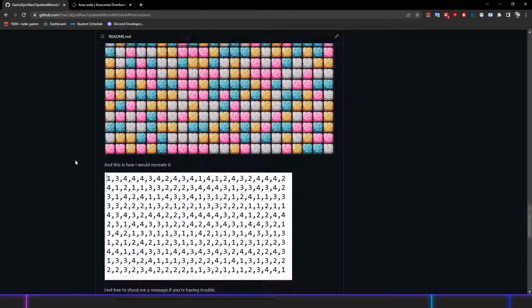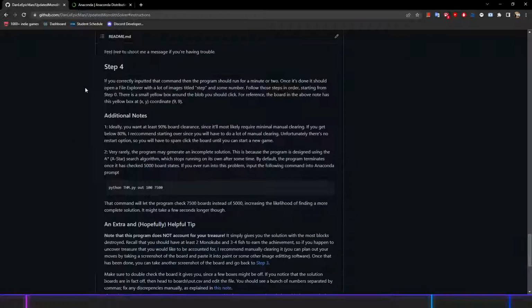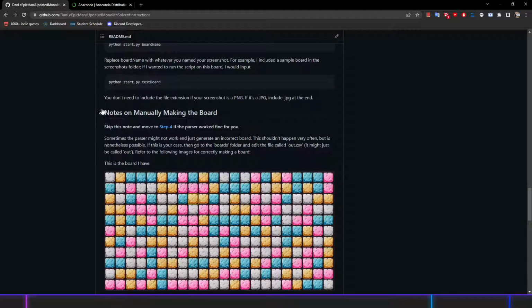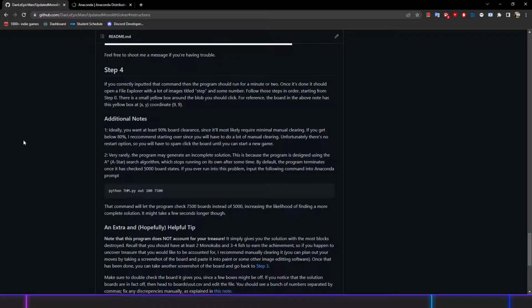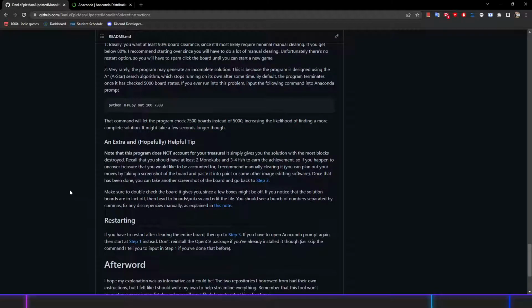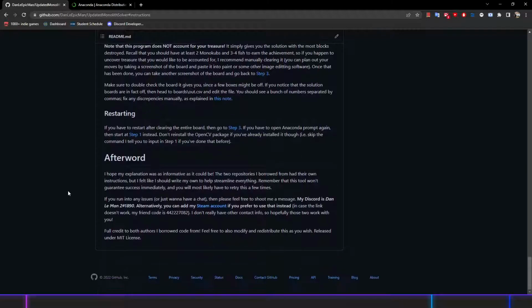Aside from this, if anything goes wrong, refer to this note I left here on how to manually make a board. If nothing went wrong, then don't worry about it. And the last thing I want to say is sometimes you'll get an incomplete solution. If you do, run this command. And that's it really.